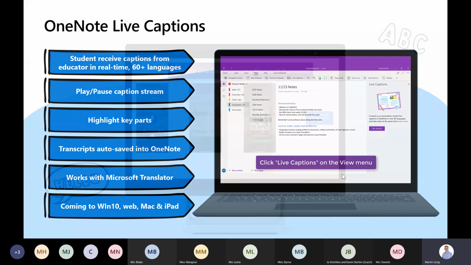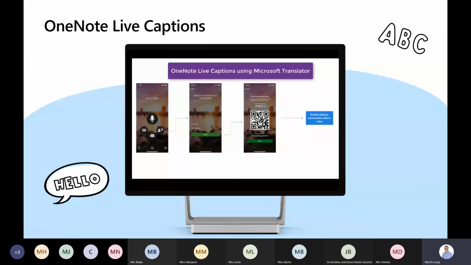So OneNote Live Captioning links to Translator. Translator is Microsoft's version of voice translation software. Again, it's very powerful and helps quite a lot with getting meetings started.